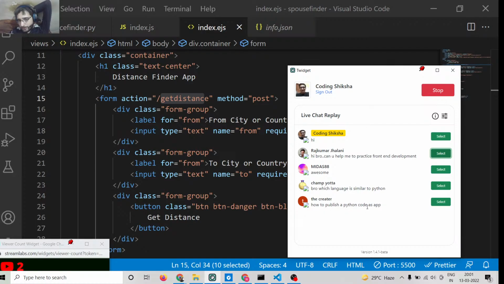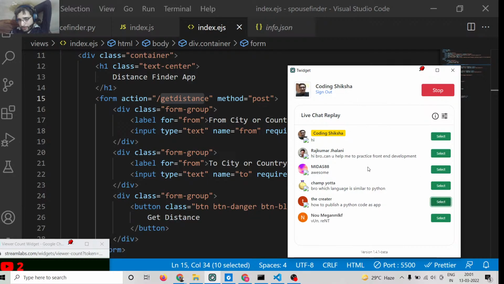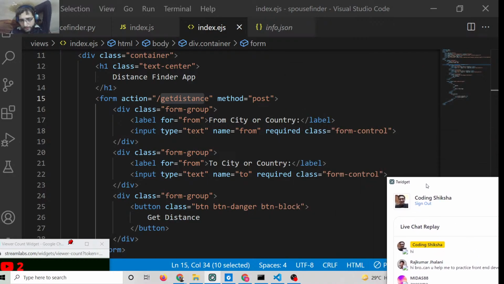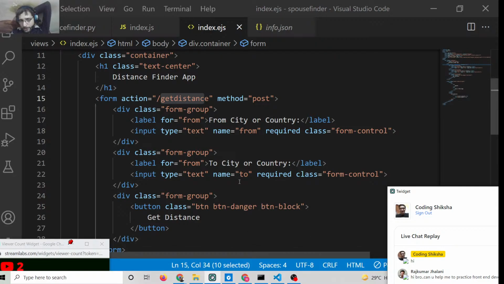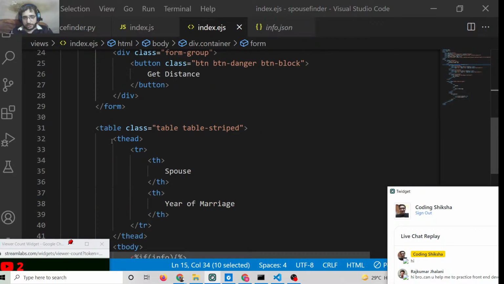How to publish Python code as an app? There are various platforms which allow you to publish Python code. You just need to search on Google, and you can also use a DigitalOcean VPS server to host Python code. This is totally up to you.